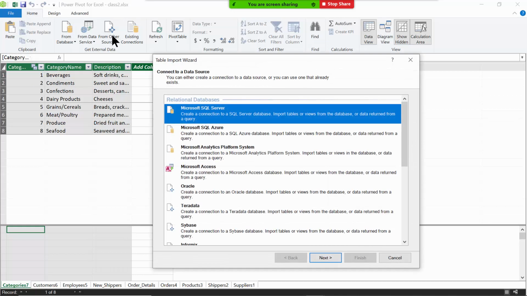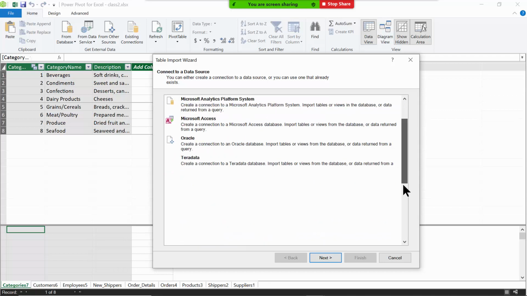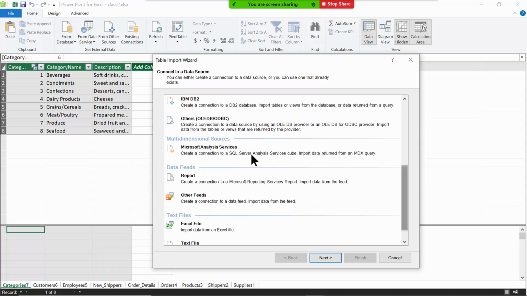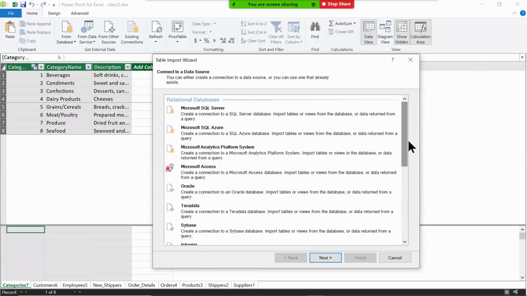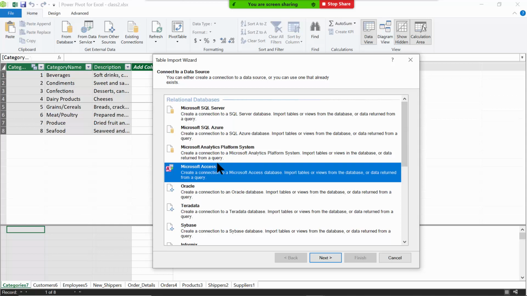This window is in the book a few times. I could use SQL Server, Azure, Microsoft Analytics, Microsoft Access, Oracle, and then a bunch more. Here's a catch-all category with the ODBC and OLEDB. Even Excel and text files are in there. So just watch me. I'll use an Access database like the page talks about. Access, and I'll pick on Next.